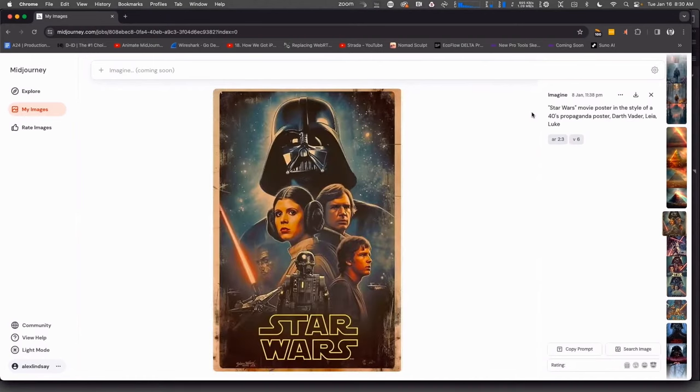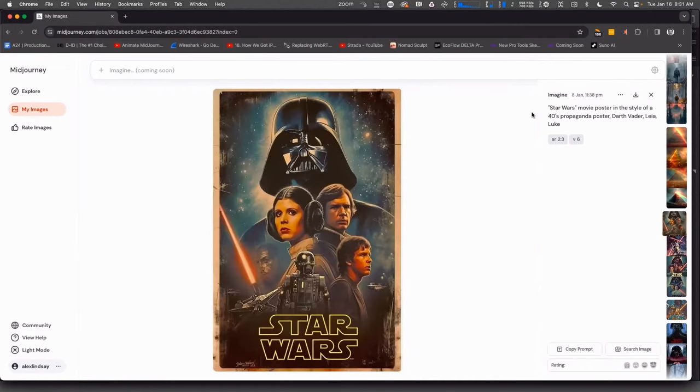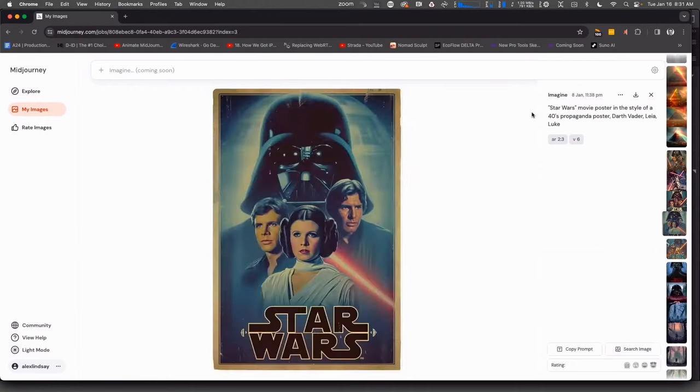And so it started to build these. Interestingly enough, this one is not that different from the actual poster itself, but this one gets a little bit different and puts random people in there that you wouldn't know.